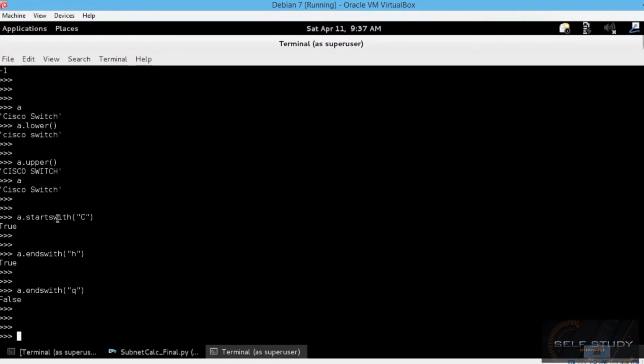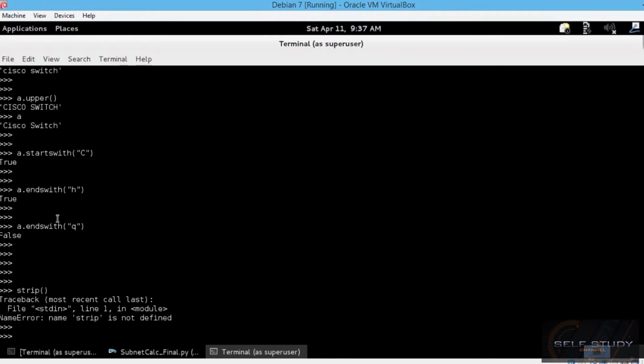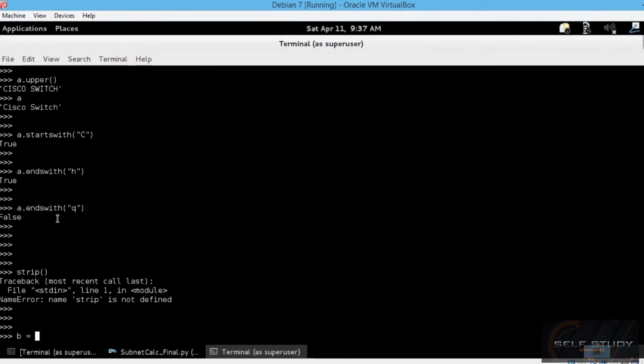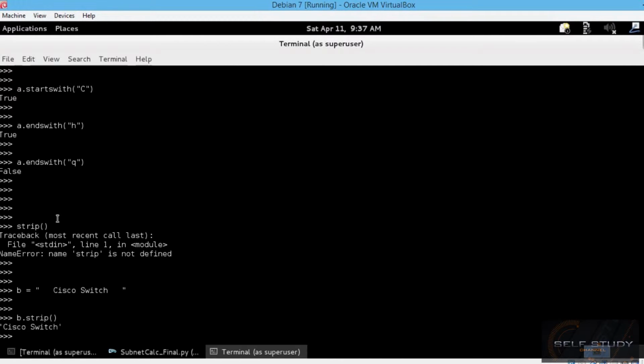3 important methods which you should keep in mind because we will use them a lot are the strip, split, and join methods. Let's see them one by one. First, strip eliminates all white spaces from the start and from the end of a string. So let's say we have another string with 3 spaces before Cisco and after switch. So let's say b equals space, space, space, Cisco switch, and space, space, space again. Now let's apply the strip method on it. So b.strip returns Cisco switch without the spaces at the beginning and at the end of the string.